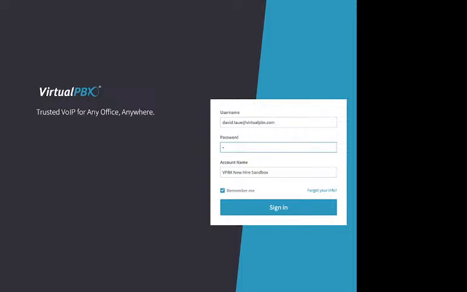On your display here, you see our dash login page. This is at dash.virtualpbx.com. To get logged in, we need 3 pieces of information. The first is your username. That's your email address, and this should be in all lowercase letters. Your password, which is case sensitive and should have been emailed to you. And then your account name, which is typically your organization name, your business name, could be your own name. And then you would click on sign in.